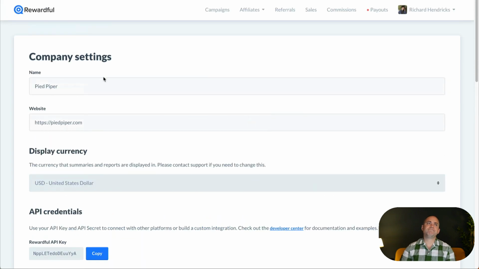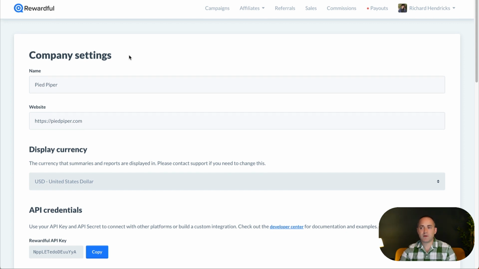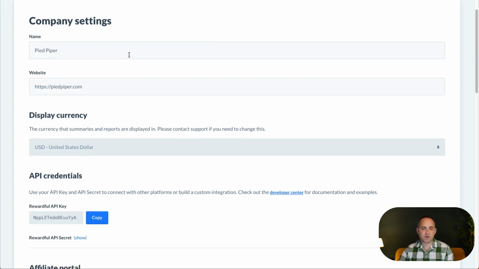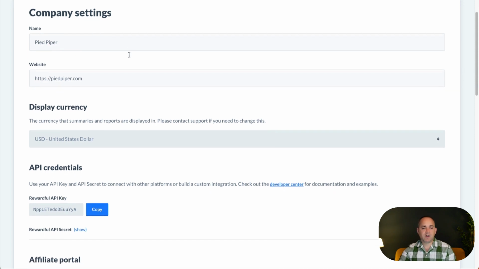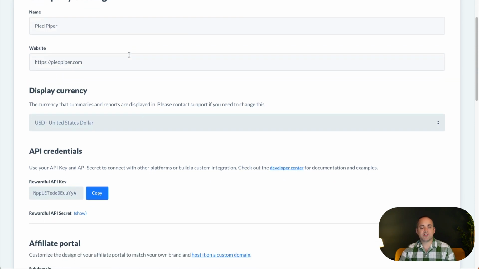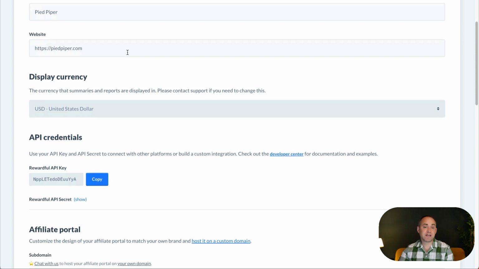So yeah, those are the most important sections within the Rewardful dashboard: campaign management, affiliate management, and payout management. We've got the company settings here. I'll very quickly just go through this so you can see what you can do here. So obviously you can change the name of your company, your website. You set up your display currency when you first set up your account. If you want to change that, you'll have to contact support.